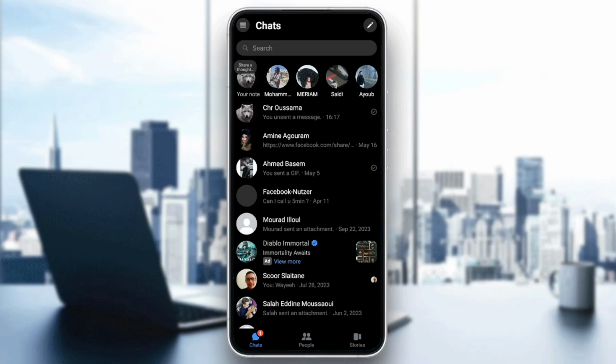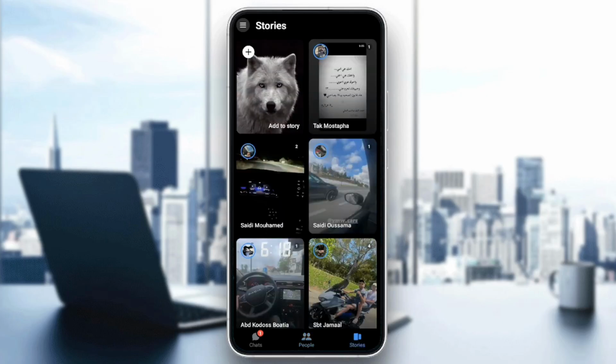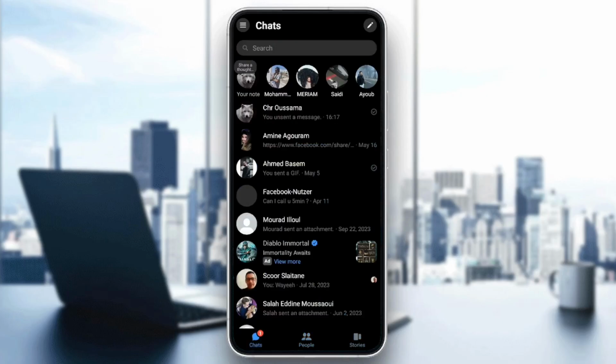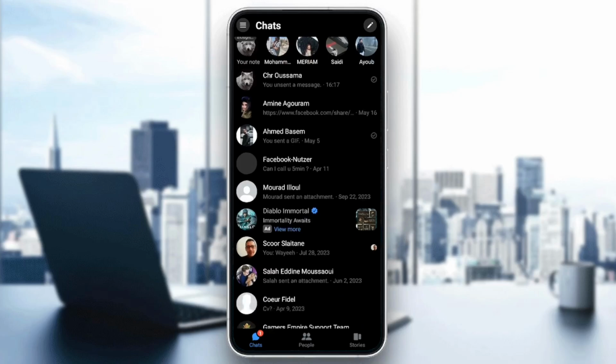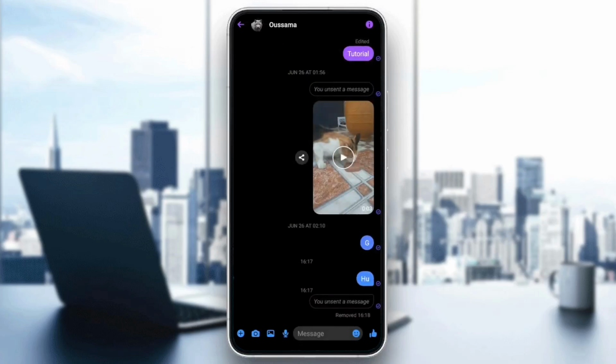So right here in the bottom, you're gonna find all of the sections. Here you're gonna find the chats section, people, and right here you're gonna find stories. So if you go to chats, right here you're gonna find all of your conversations. So for example, I'm going to click on this conversation.